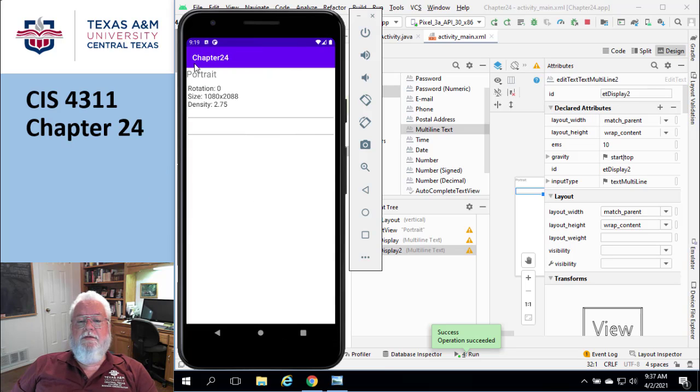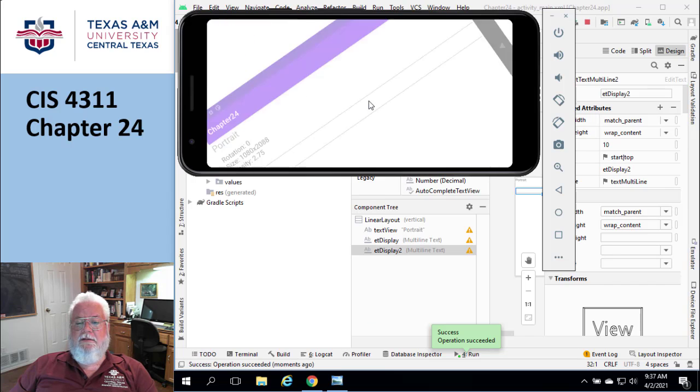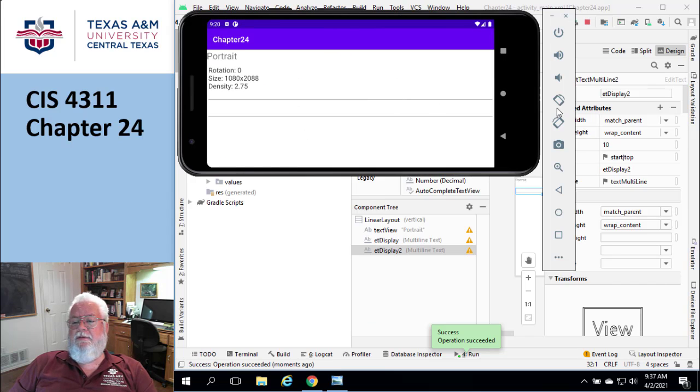Okay, it says portrait at the top, and then the device rotation and 2 blank lines where those things go. So pretty straightforward, right? And so when I rotate this guy, he looks identical, right? Because that's the way we've always done it.